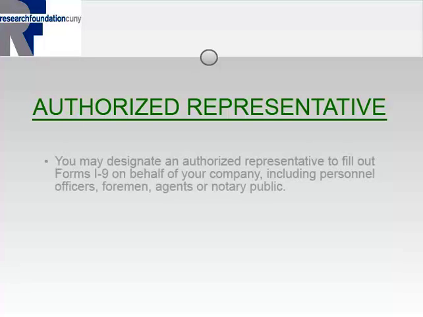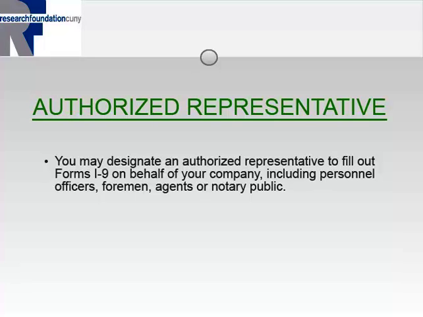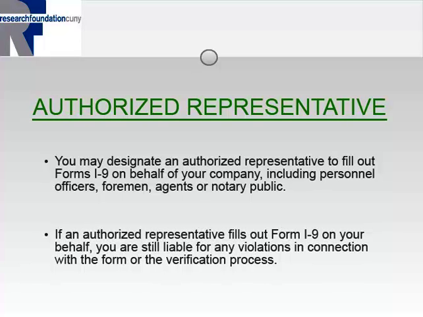Throughout this I-9 video series, you will frequently hear the term authorized representative. USCIS defines this term as any individual given permission by a company to operate on its behalf in the completion of the I-9 process. When an authorized representative completes Form I-9, the Research Foundation is still liable for any violations in connection with the form or the verification process.